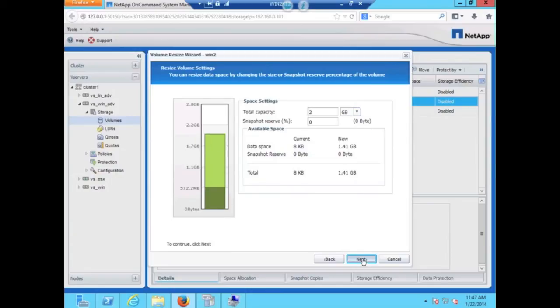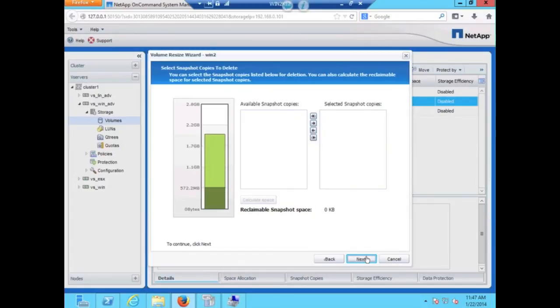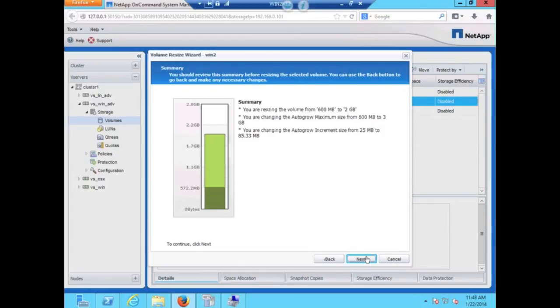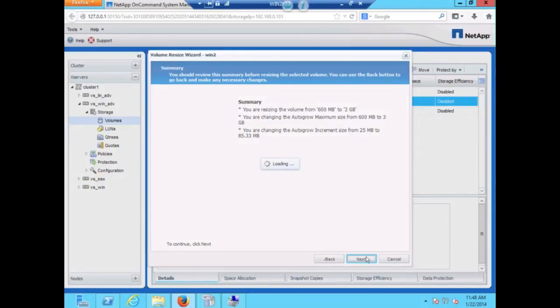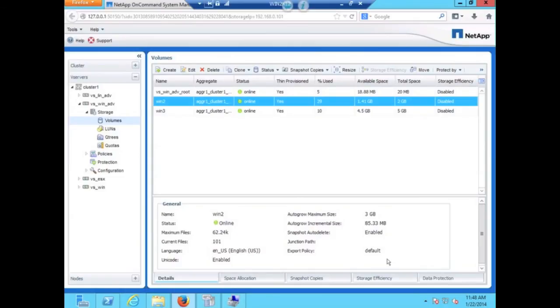We're going to hit Next. We're going to say the maximum size for that volume is going to be 3 gigs. We don't want it to exceed that. There's no snapshots on this, so we can hit Next. And it's summing up: we're going from 600 meg to 2 gigs with a max of 3 gigs. We're going to hit Finish. And immediately that LUN, or that volume, has been resized.